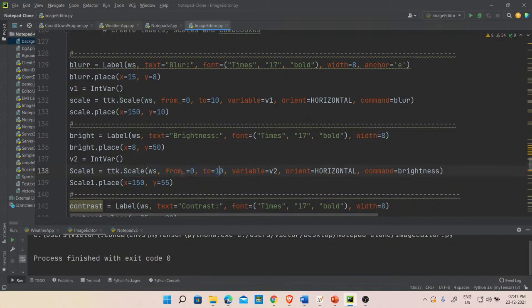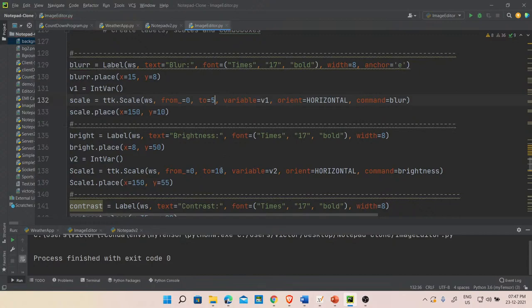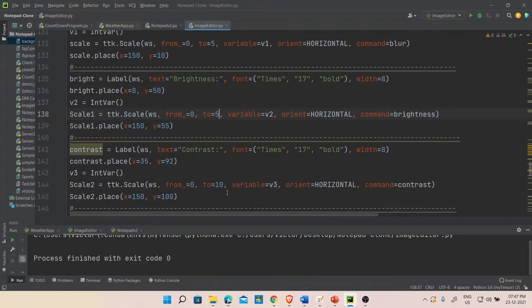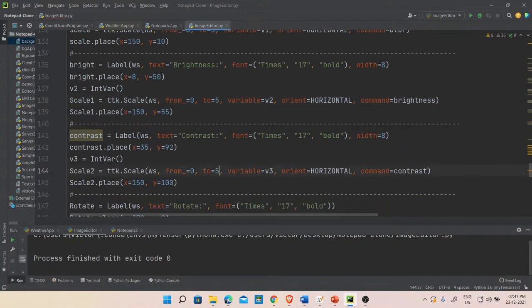Now, let's make it from... And this is a global variable from underscore. It has to be like that, from underscore. Okay. Now 0 to 10 for all the scales. Now let's make it 0 to 5. You see how it's going to jump. Okay. 0 to 5. Let me make it 5 now. And this one, I'm going to say 0 to 5 again. Okay. Now then the last one, 0 to 5. Okay. Now watch what happens here.